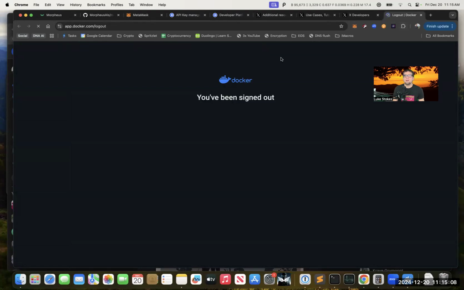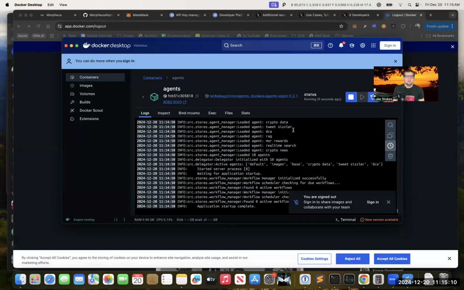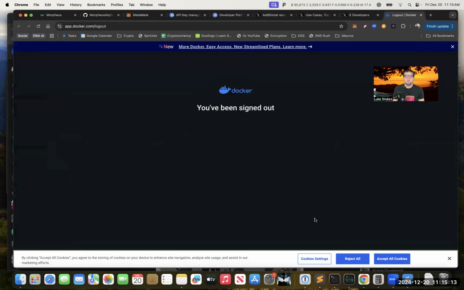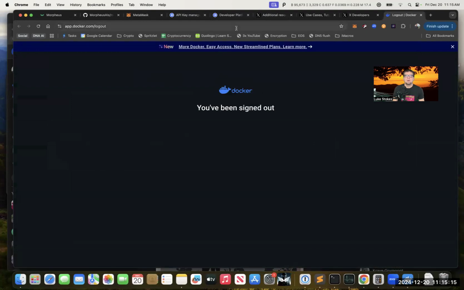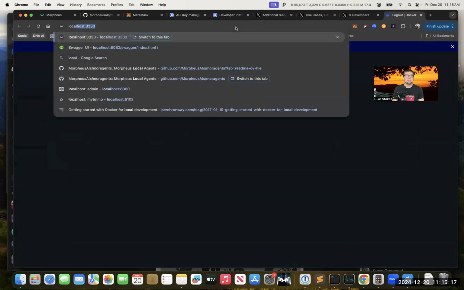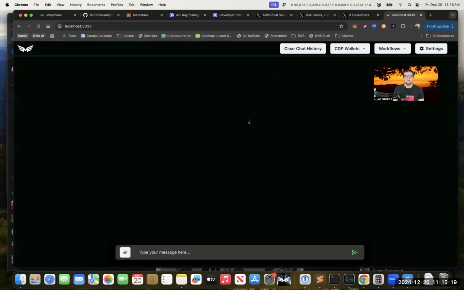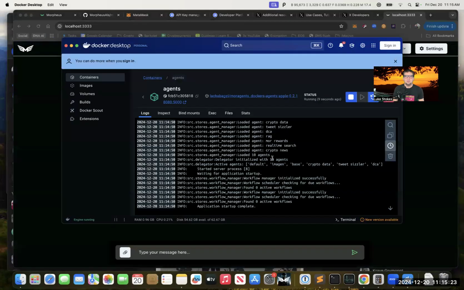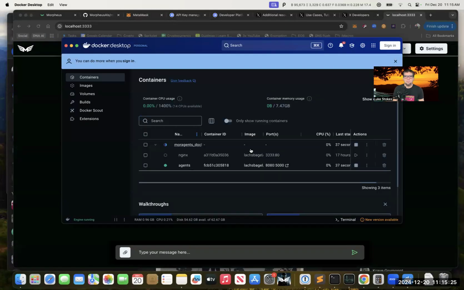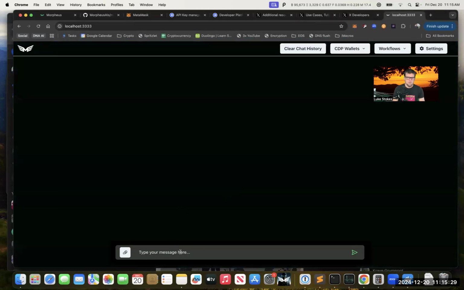Now it just popped up. Looks like we got signed out of Docker. That's interesting. Let's see if it's running here. Yep, there we go, localhost. It looks like it's still loading up. Let's make sure everything's running as it should. Yeah, there we go. All right, so we're going to go ahead and say hello.